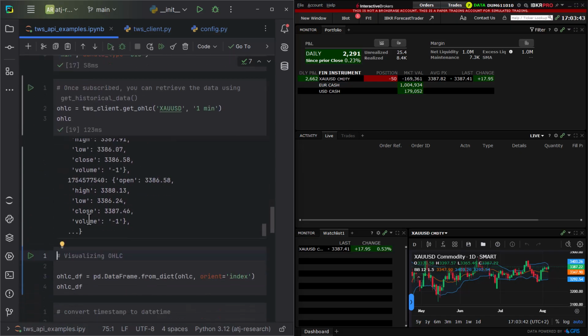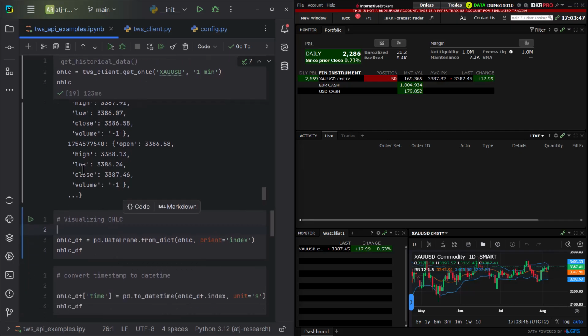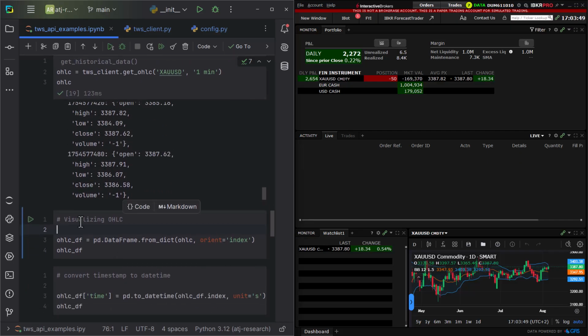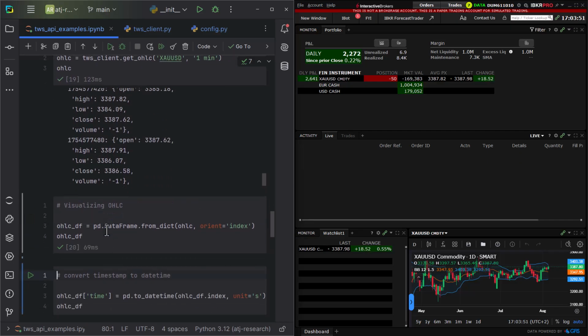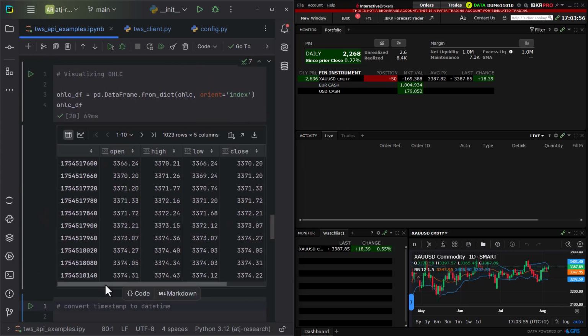And to show you the OHLC data visualized, here I'm going to show you a quick example of how to convert this dictionary into a pandas data frame. So now the dictionary is represented in a table format, and we can then apply some data analysis on this pandas data frame.